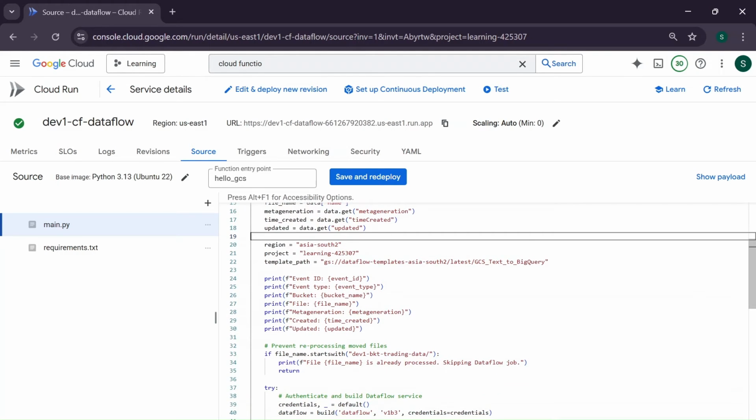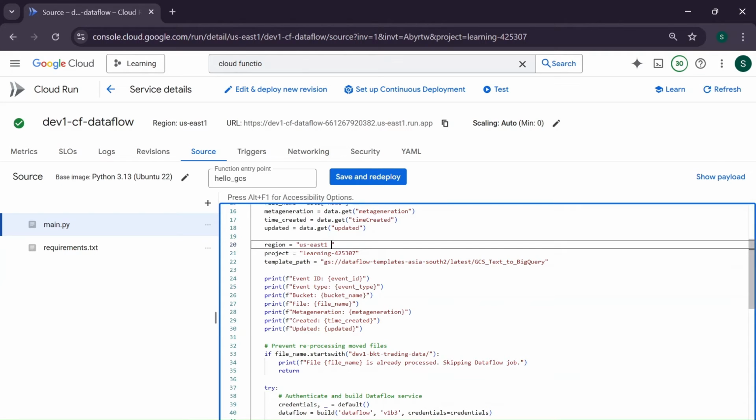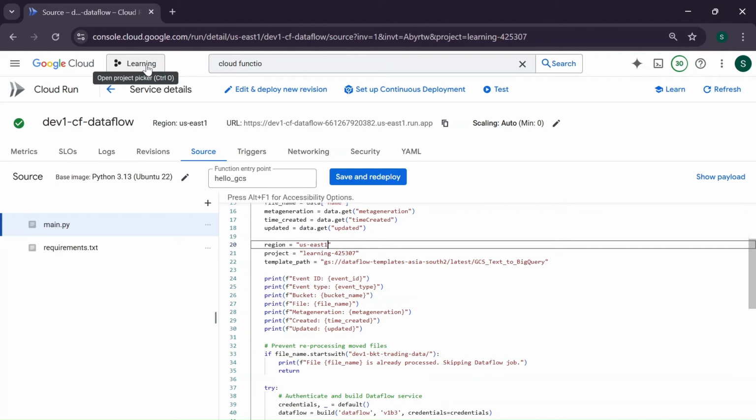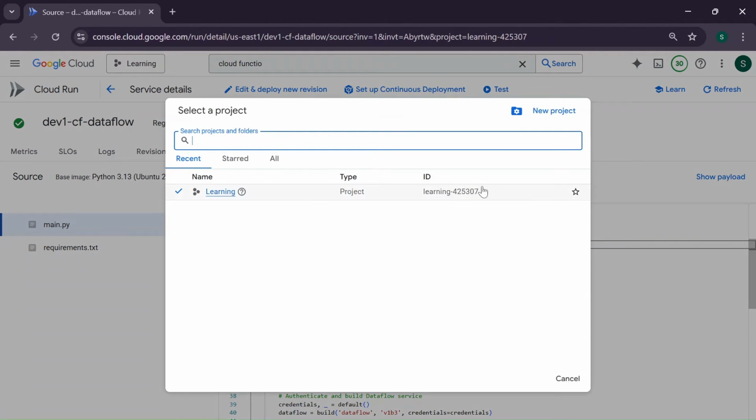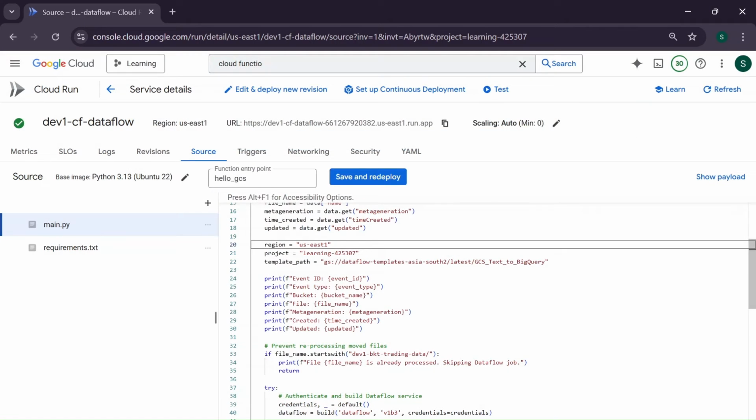Later we will also give the region. Our region is US East 1, so let's change this. Region will be US East 1, so it's done. Now the region is also set, and the project name, if you remember here, this is the project ID, so we will also add this project ID here.